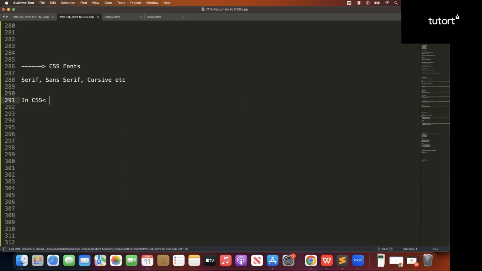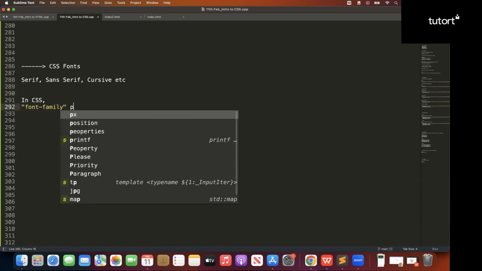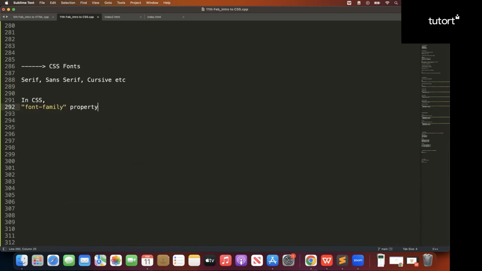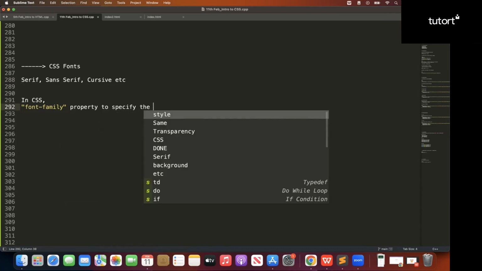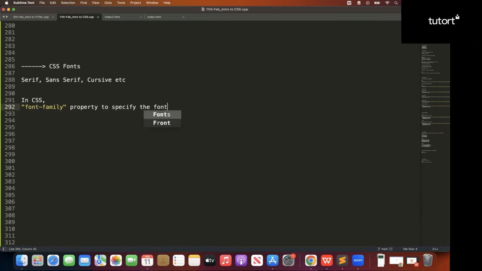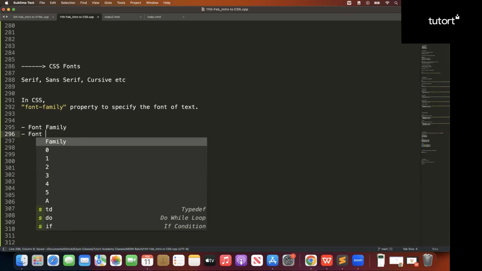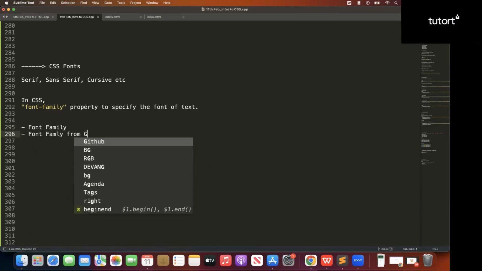In CSS, the font family is the property which is used to specify the font of text. In CSS, font family is a property which is used to specify the font of text. Now, font family can be from Google Fonts.